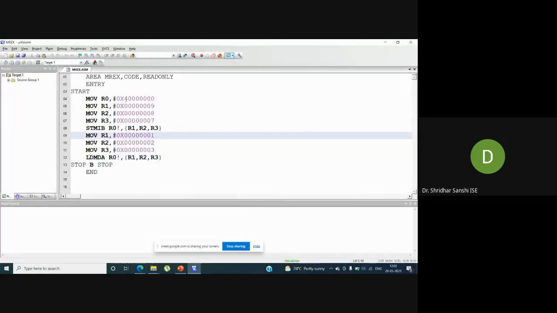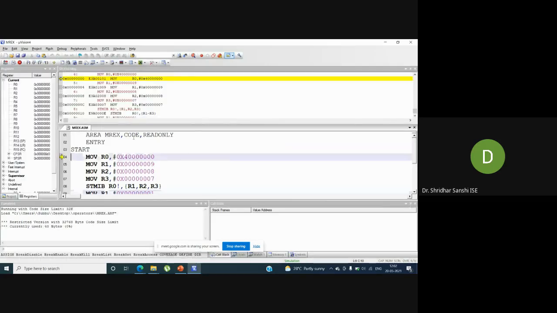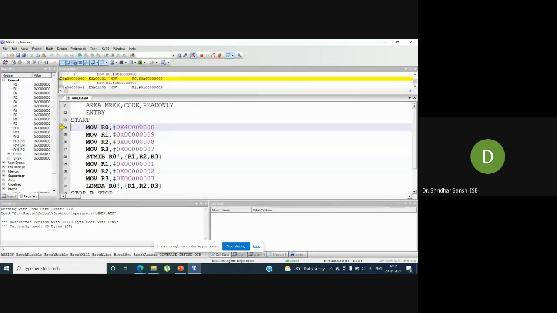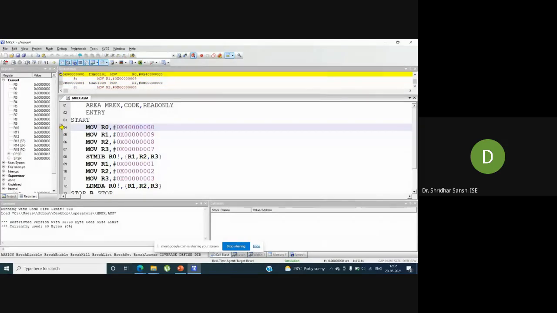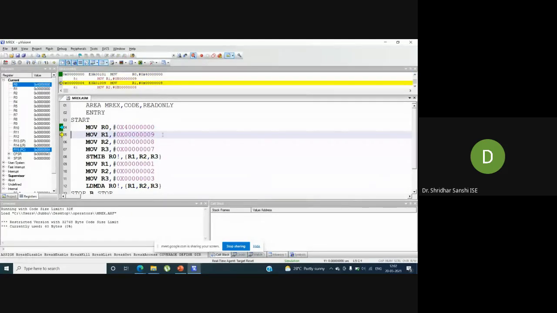Yeah, so I have used the same example, so you can see what we are doing here. No errors, debug. So I'm moving the values. This is the address. This address I'm moving to register R0. Okay, and I'm moving the values 9, 8, 7, 2 into R1, R2, R3.